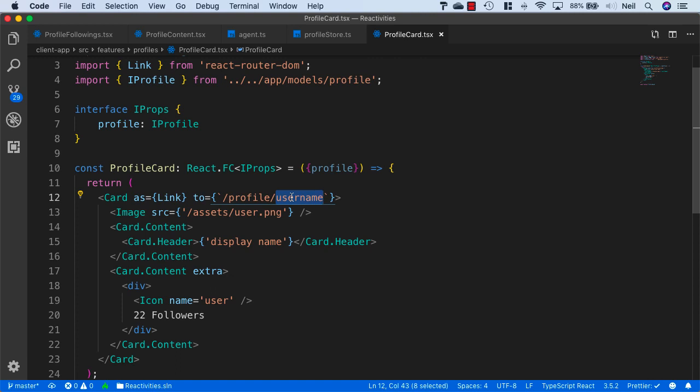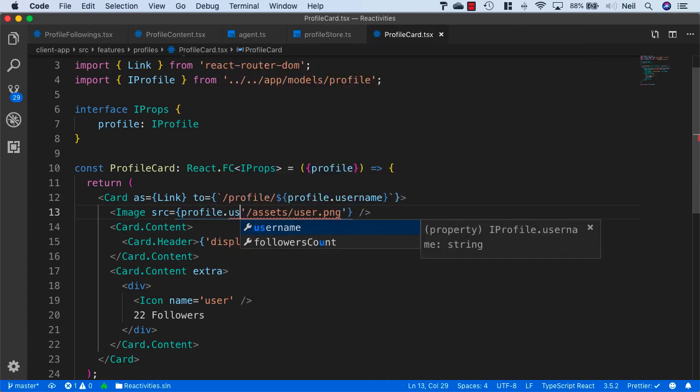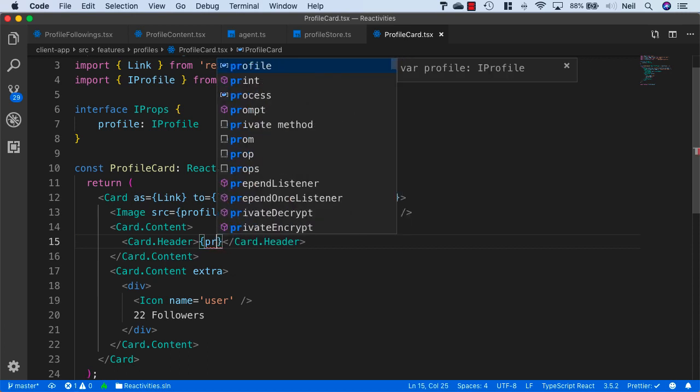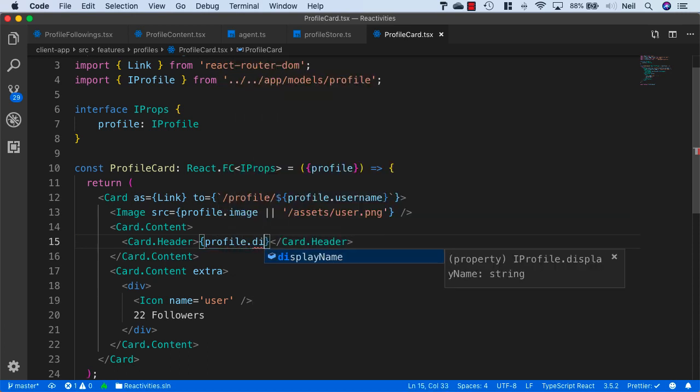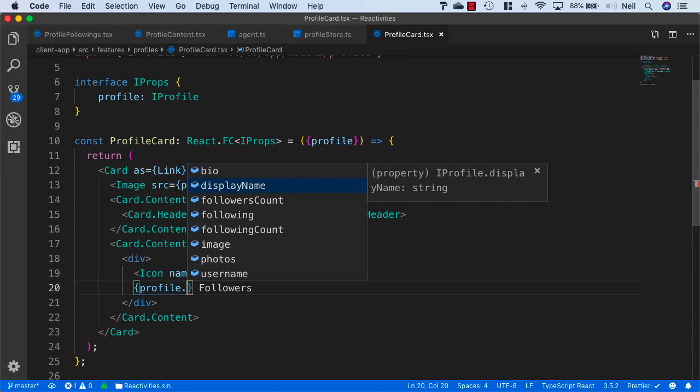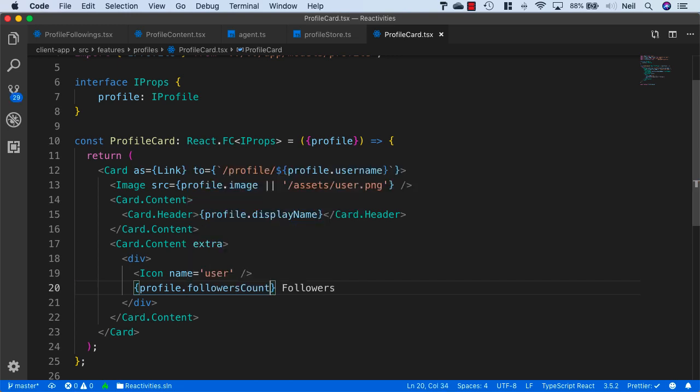So the link will be a link to $profile.username, and the image source, we'll keep the placeholder image and we'll just add an or statement for that. So we'll say profile.image or the user.image, and then we'll just update the profile.displayName. And for the number of followers, what we'll do is we'll just say profile.followersCount, and then just keep the text for the followers inside here.